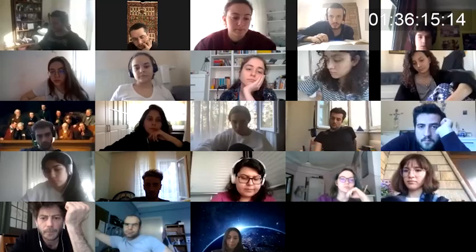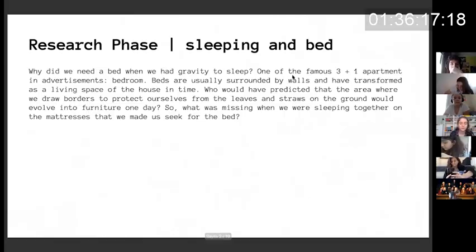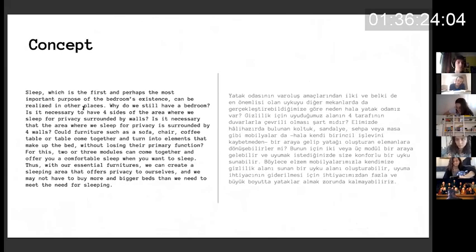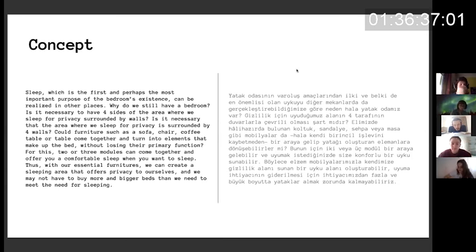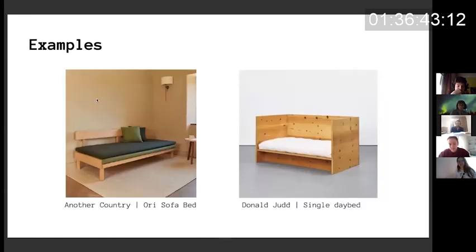We have Müge next. My research subject was sleeping and the bed, as you know. This concept came from our critics, which was not given by you. Also, it structures my concepts. To sum up, my challenge was about the bedroom's existence and the connection between bed sizes and comfort. Here are some examples. These are my inspirations.